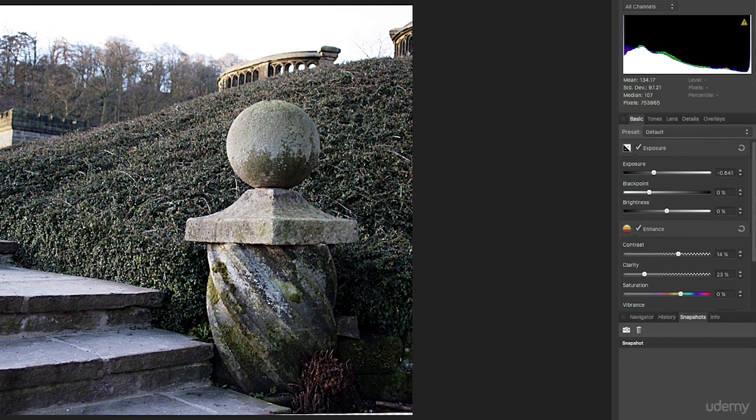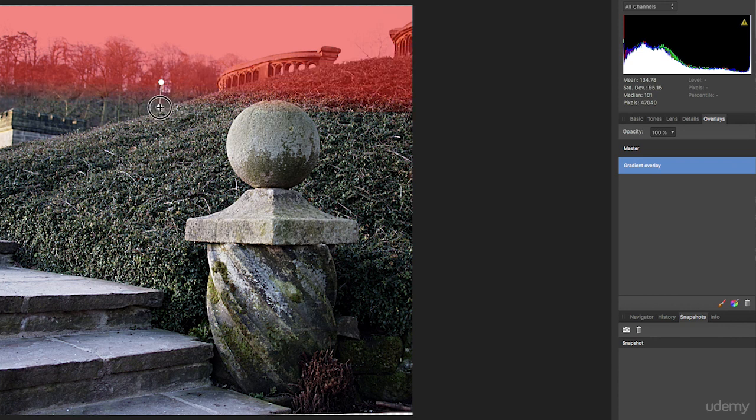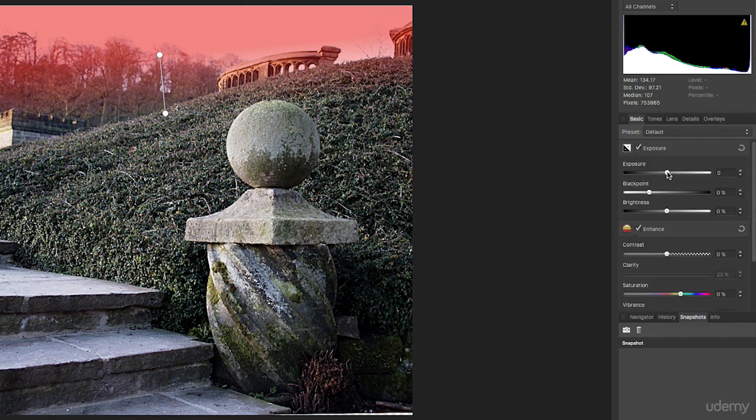Well, I think that sky, that's just way too blown out. I wonder if I can do something with that. So come to my overlay tab. Let's get a gradient overlay and bring it down. Here, let's grab this part. Bring it up a little bit. Let's see what we can do. Let's try making the exposure lower. Yeah, that's helping with the definition on those trees.